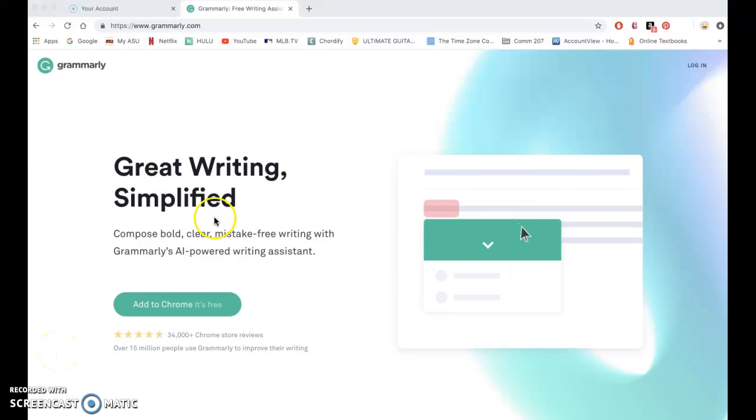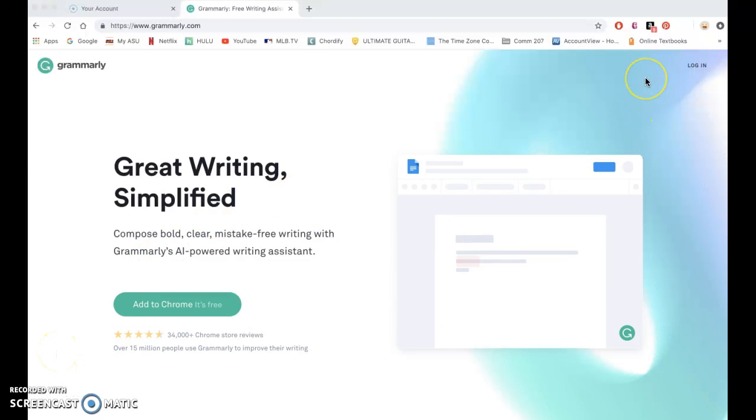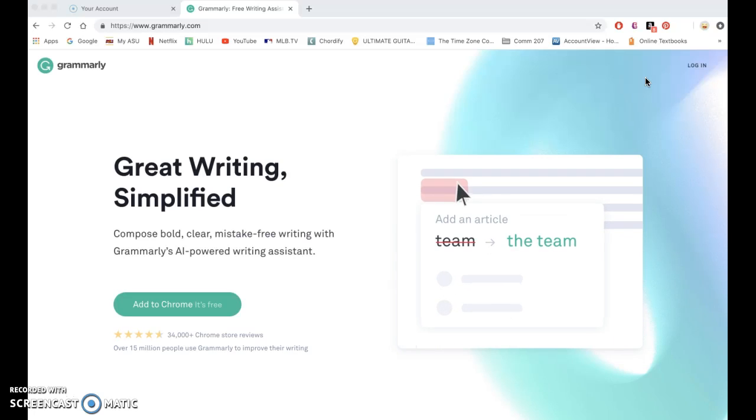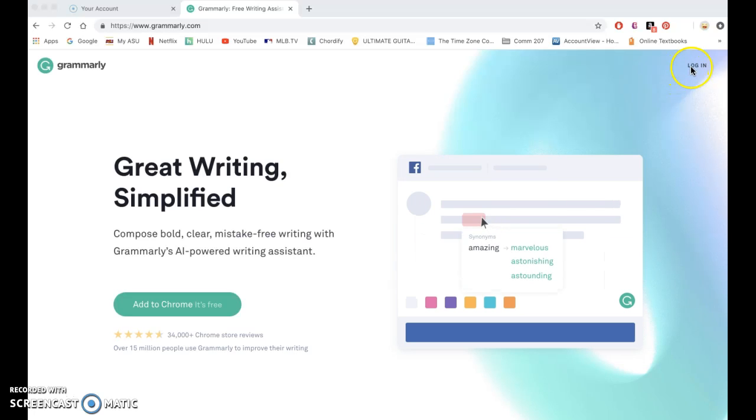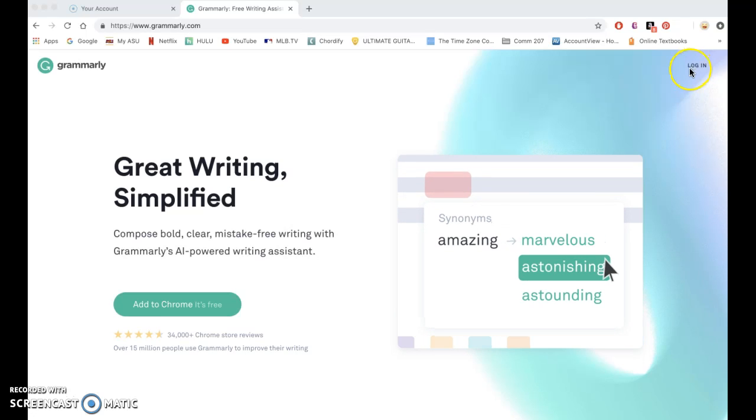Hello everyone, my name is Kyle and today I'm going to show you this really helpful tool that I recently have discovered. It helps me out as a writer, a blogger, and as a student overall.